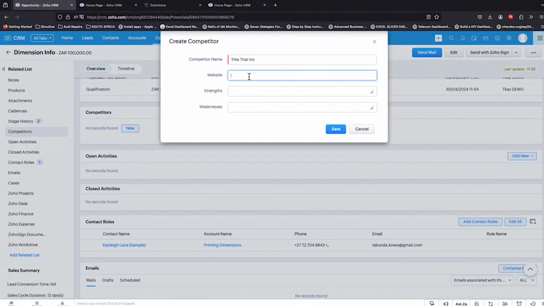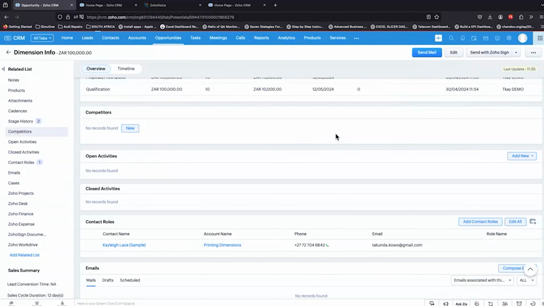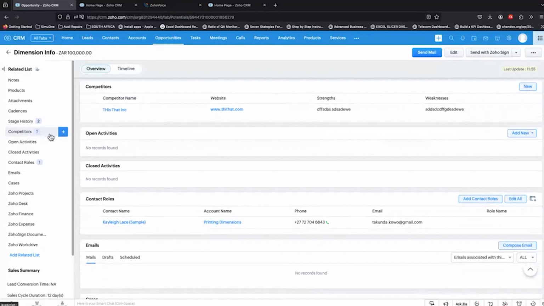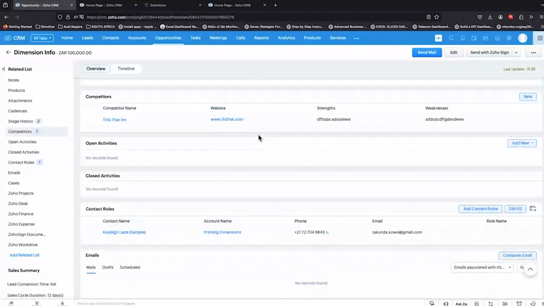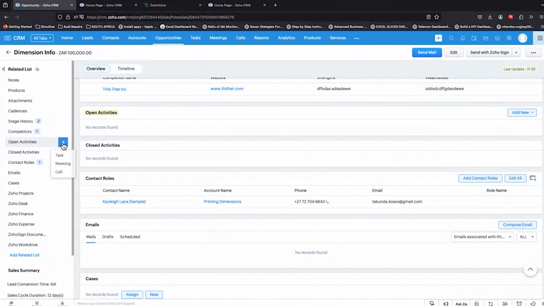you can put in their name, you can put in their website. And then you can put in their strengths, right? And you can also put in their weaknesses, and then you can save them. So now you know that the threat to this deal is this competitor, and they're bidding for the same deal. So you are tracking that. You can have activities that are unique to this deal, right?